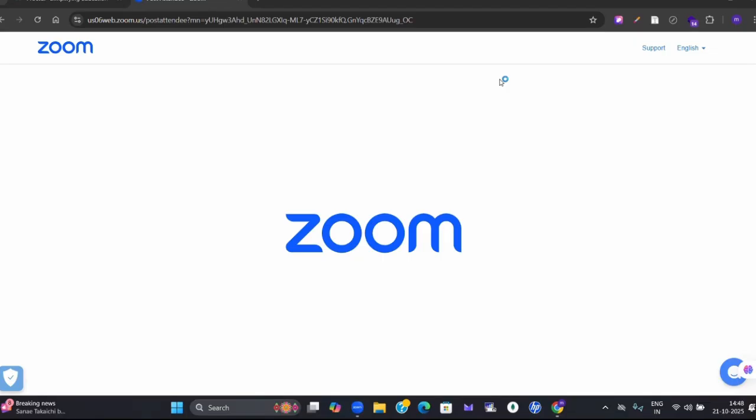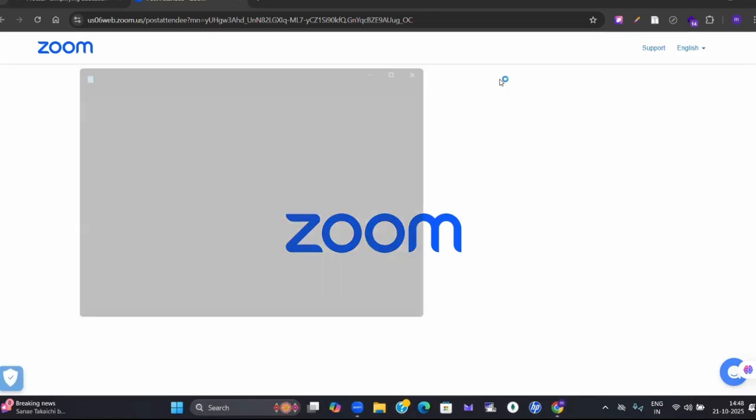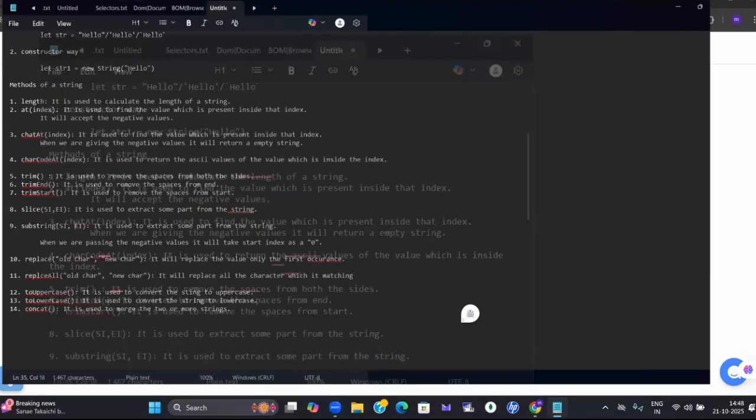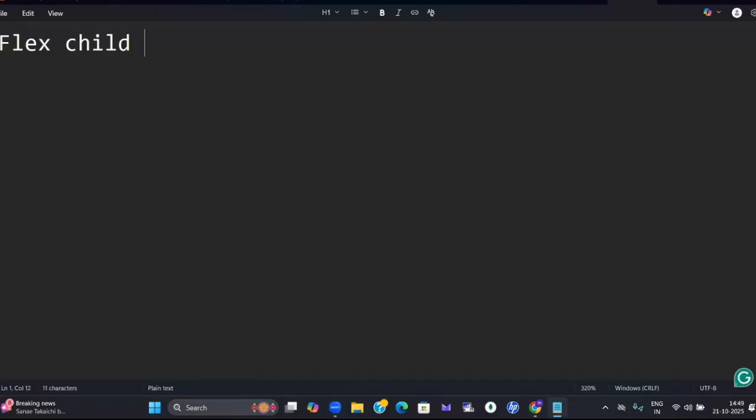Display flex parent property is done, right? Now we need to discuss the child properties. Flex child properties. Till now, whatever we applied was applicable to the parent only. Today we are discussing the child properties.